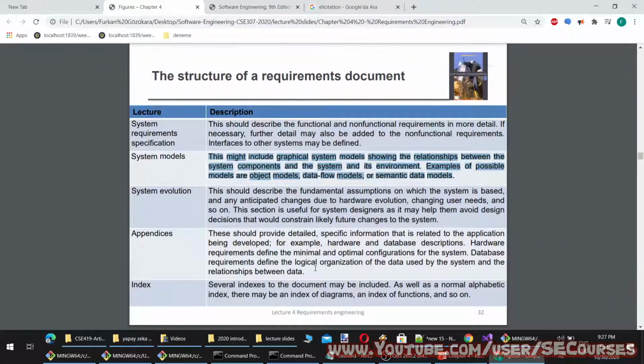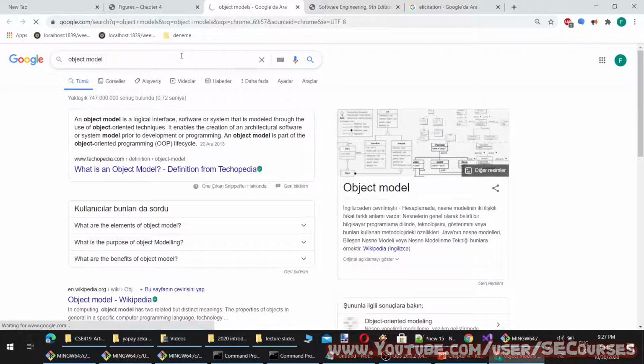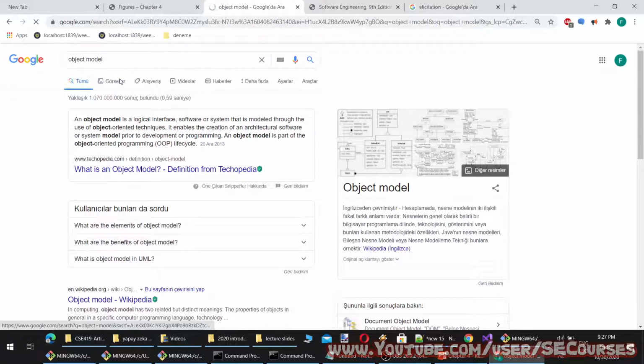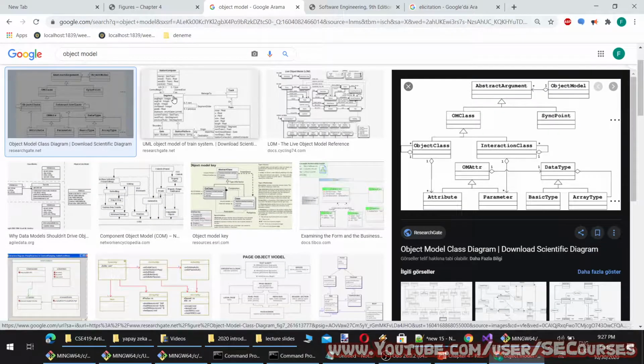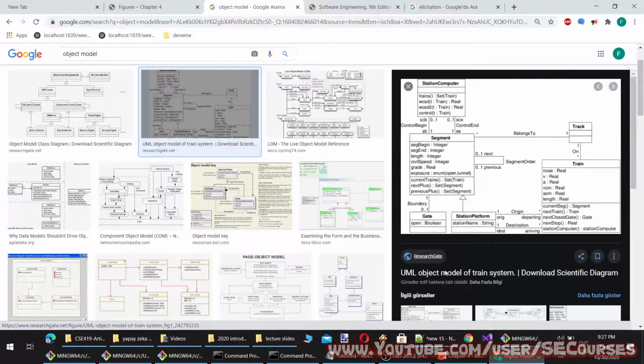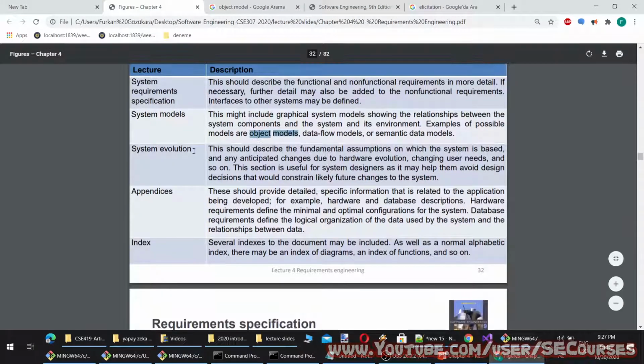This might include graphical system models showing the relationships between the system components and the system and its environment. Examples of possible models are object models, data flow models, or semantic data models. Let's look for them. Object model. Okay, use the object model diagram here. UML. We will have more ideas about them in the future lessons.